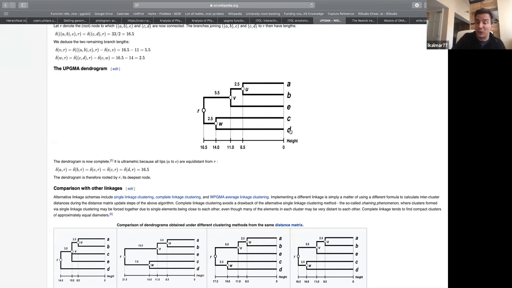So I wouldn't use a UPGMA graph as a final tree in a paper if you are speaking about evolution, for example, if you really want to see how different strains or different species evolved. Neighbor joining is a good choice in this case, but of course you have to have an outgroup, or you can also use one of the maximum likelihood methods or the other one, the parsimony method.